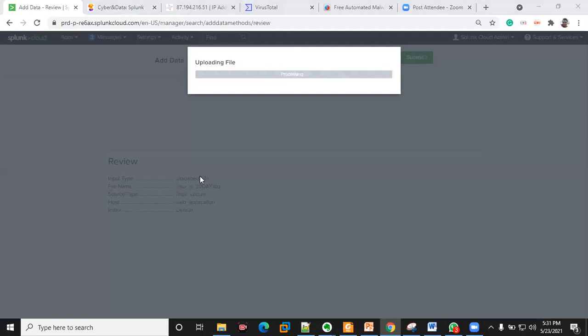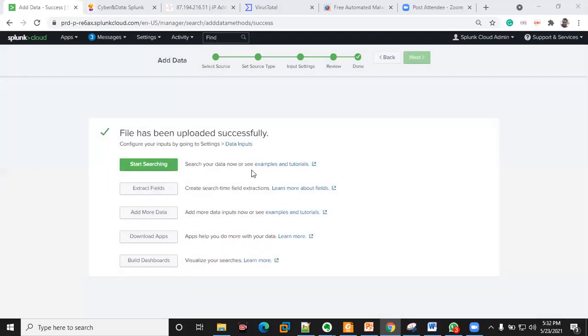Somebody is asking if there's an open source alternative to Splunk. Yeah, there are open source SIEMs. Of course, like Wazuh. I know of Wazuh, and I also know AlienVault has an open source SIEM too. As for Splunk, the free trial for the cloud version is about 15 days, while the on-prem version is about 30 days or thereabout. Okay, so right now we've successfully uploaded our file.